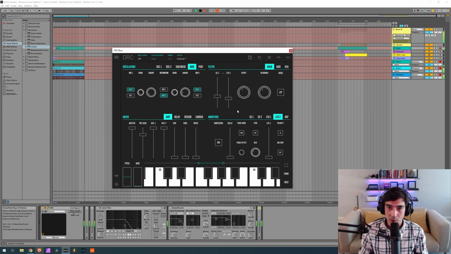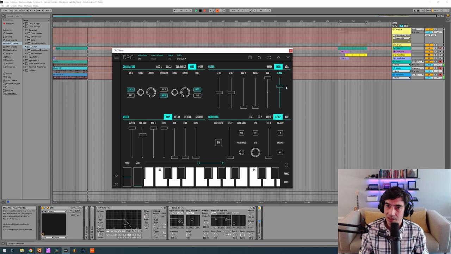And now we go to the modulation page of the filter here and raise the keyboard to maximum. This means the higher the note, the higher the cutoff, and velocity to 411. This means the higher the velocity, the higher the cutoff.